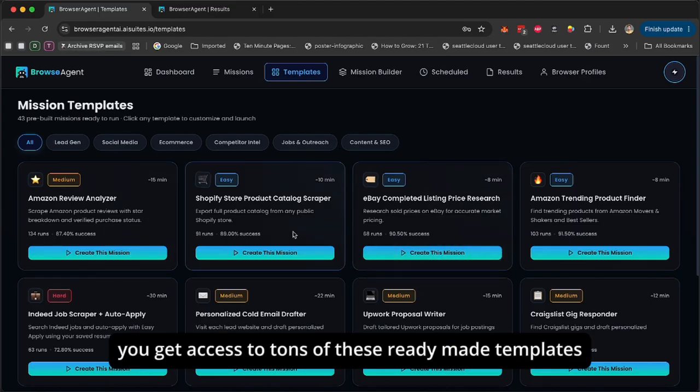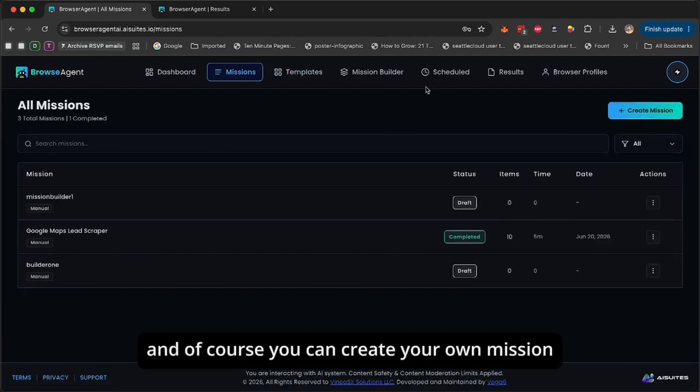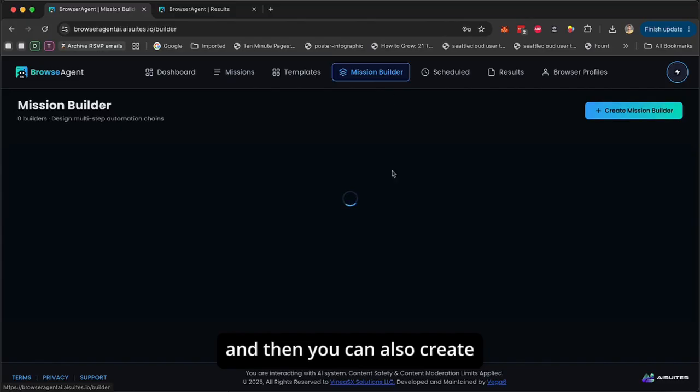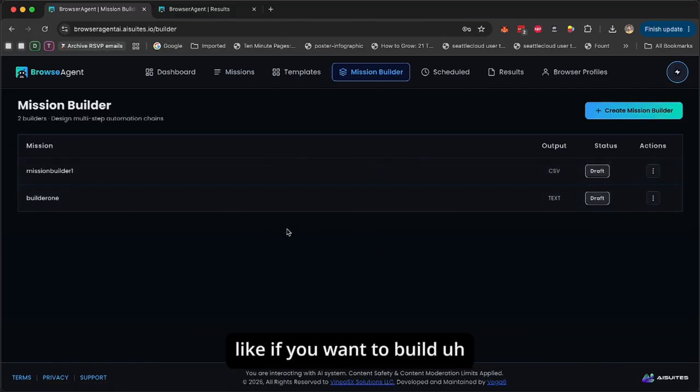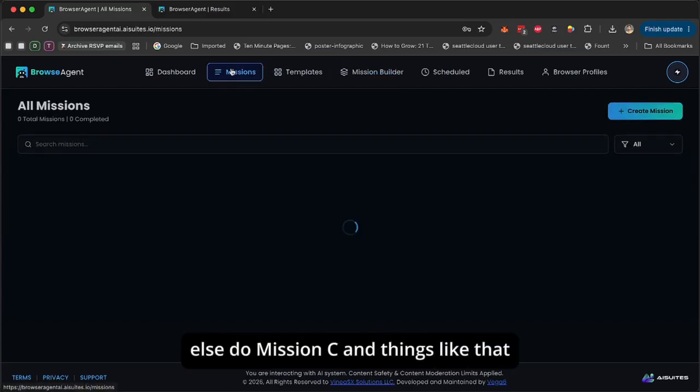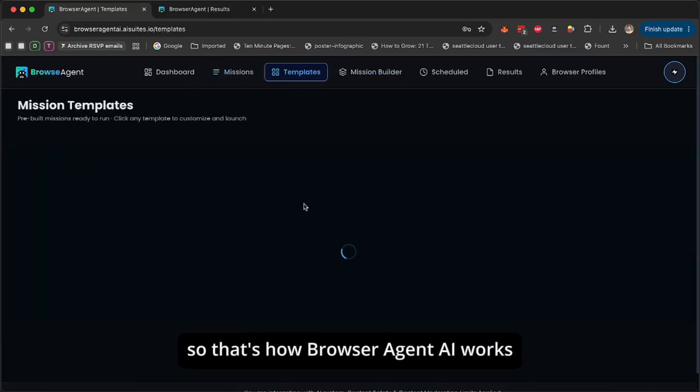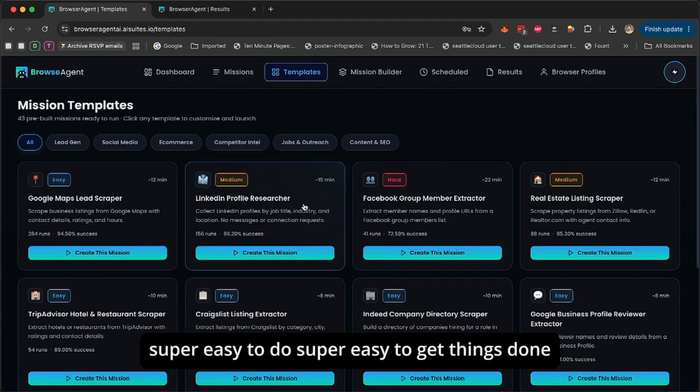And you get access to tons of these ready-made templates. And of course, you can create your own mission, and then you can also create daisy chain missions based on if and else. Like if you want to build mission A that does this result, then do mission B, else do mission C, and things like that. So that's how BrowseAgent AI works. Super easy to use, super easy to get things done.